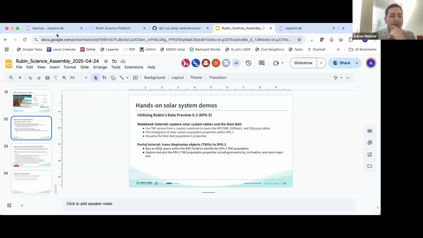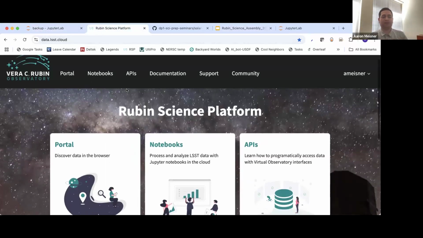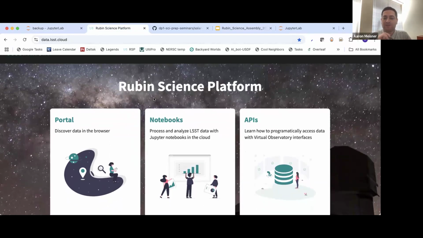Hopefully folks can see my screen. We'll start off by going to data.lsst.cloud. We're going to do the notebook demo first. I'm already logged in, so I won't do every step in detail, but you would click on this big notebooks panel right in the middle to get started. Then you would select the recommended weekly image, the version of the LSST pipelines to use, which I believe is weekly 2025-09. And for this week, we would want the medium size container. Again, since I'm already logged in, I won't show that.